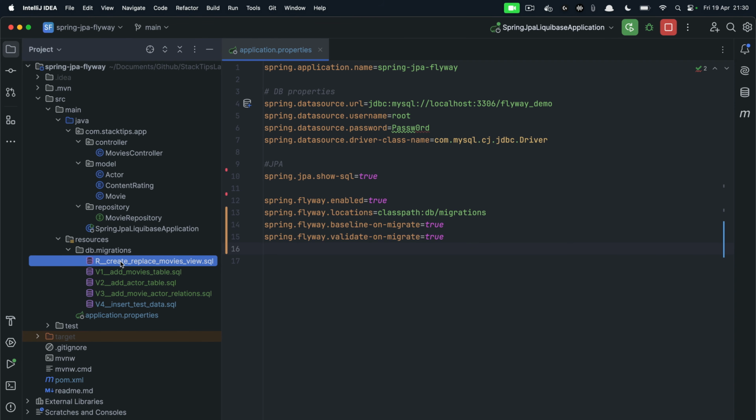Now, what happens when you applied a migration, but due to some reason that migration was not good, and now you want to revert or undo that migration? So if you want to reverse or undo a migration, you can do that in Flyway, but that feature is limited to the commercial license of Flyway. You can't do that with a free version.